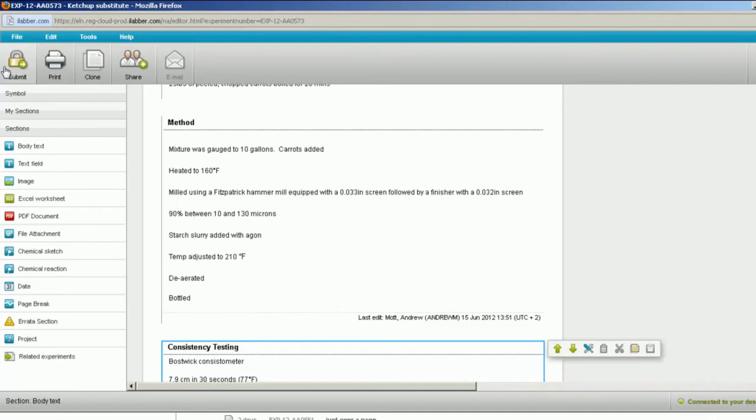So that's how you can share experiments in iLabber. As a contributor, where you can add sections, or as a co-editor, where you can both work together in the same sections.